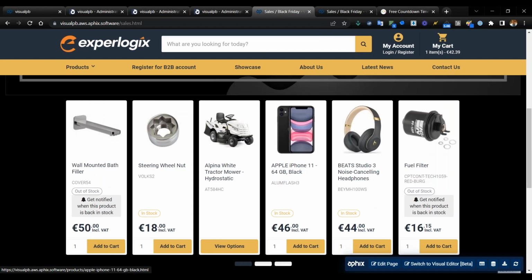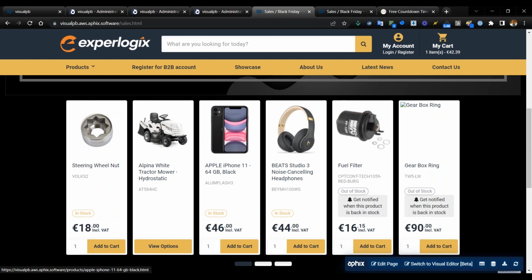And of course, within Visual Page Builder, there's options on making this look and behave differently on mobile devices or tablets as well.